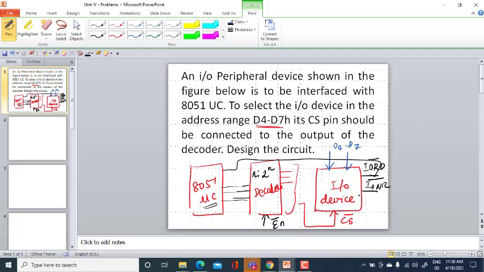Other than this, these lines are the address lines, through which you come to know the address of the device. Your input output device will also have a chip select signal that is connected to the output of the decoder. Okay, we need to design this circuit.